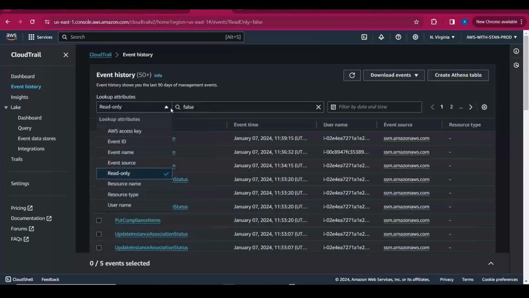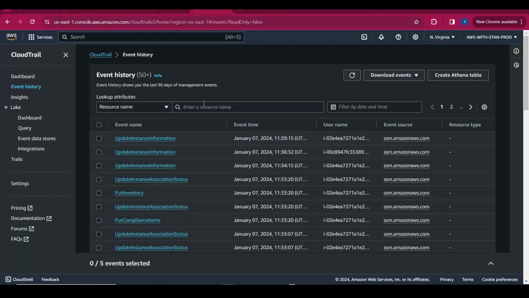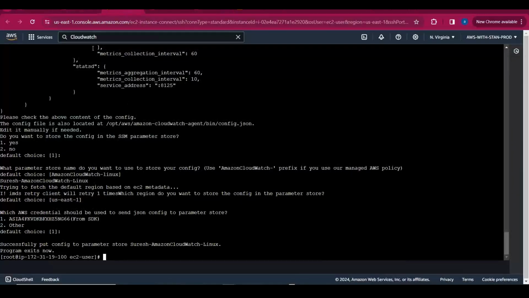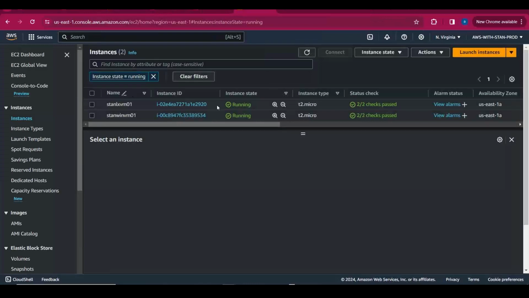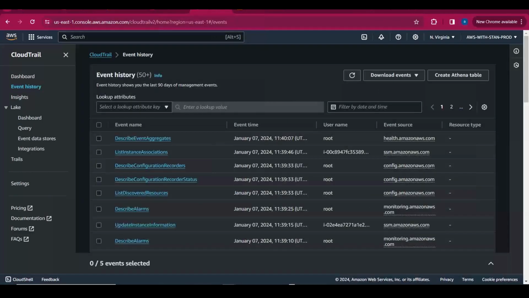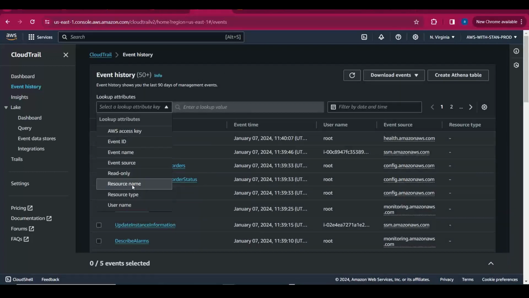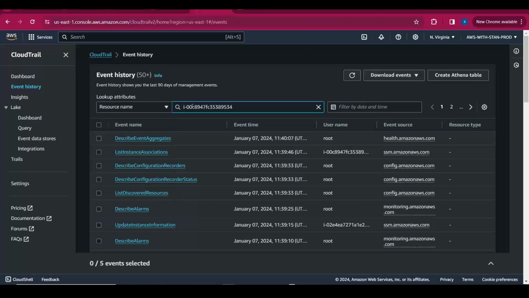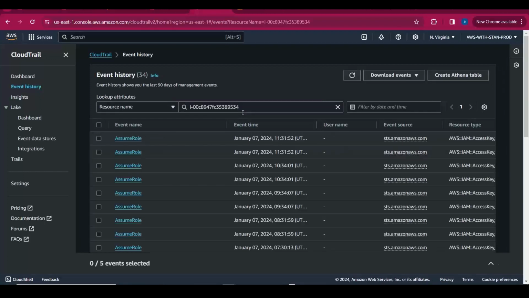So you can also filter down by date, time, or by resource name. For example, if I want to get all the logs for my specific EC2 instance, I can go and get that. For example, if I want to filter for all the Windows related ones, I can just go to resource name and filter all the actions related to this resource.